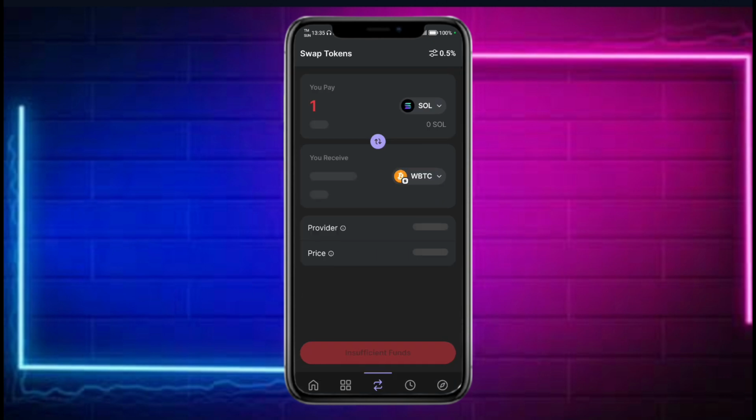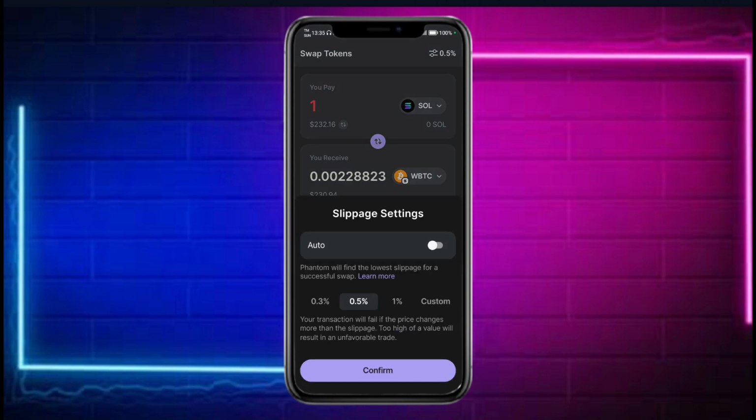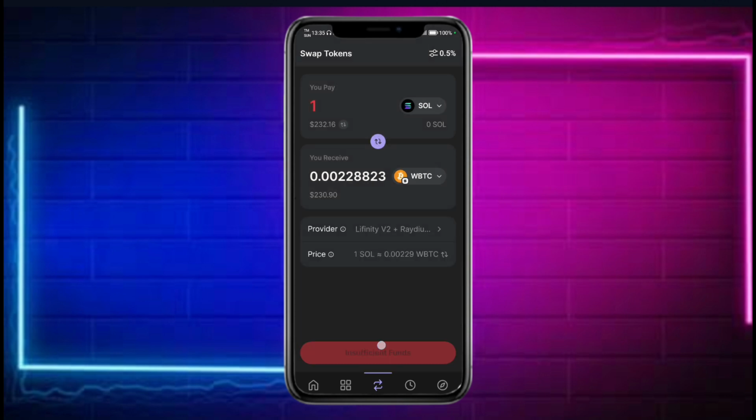actual conversion for that. After that, you should be able to see the provider as well as the conversion price, like 1 Solana is equal to this particular BTC. They have this 5% commission, which is the slippage settings, and you can put that right here. Then after that, you can confirm that and just click onto the swap option right here in order to swap that.